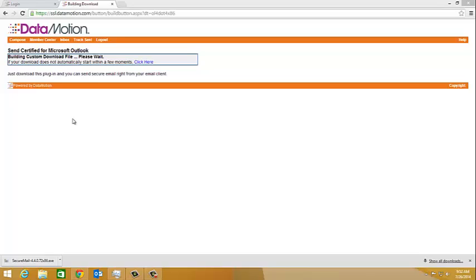If we try to install Secure Mail and Outlook is still open, the add-in cannot properly latch into the Outlook system. And I would say, well over half of our tech support calls are because people didn't properly close Outlook prior to the installation.